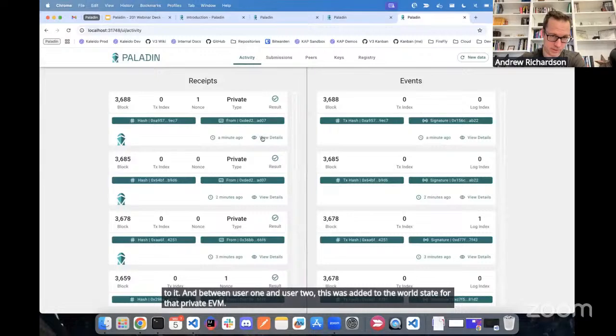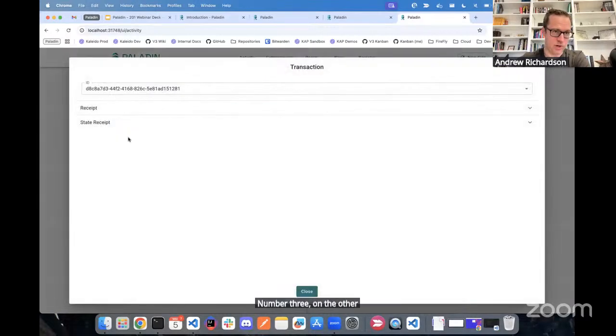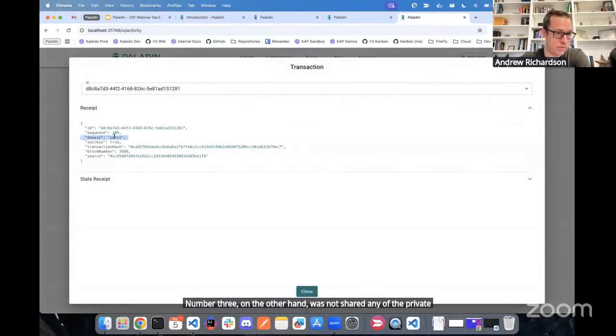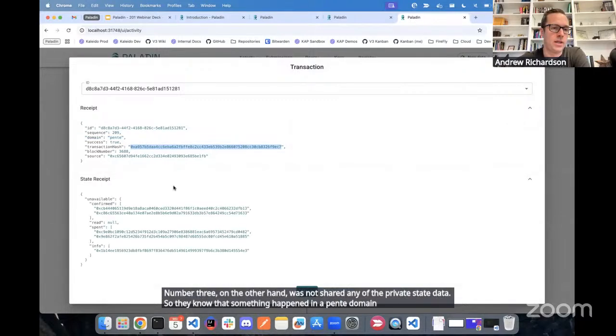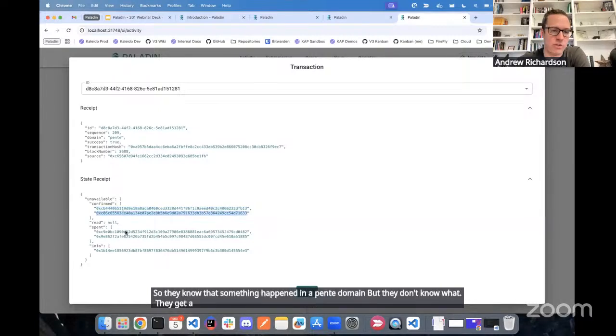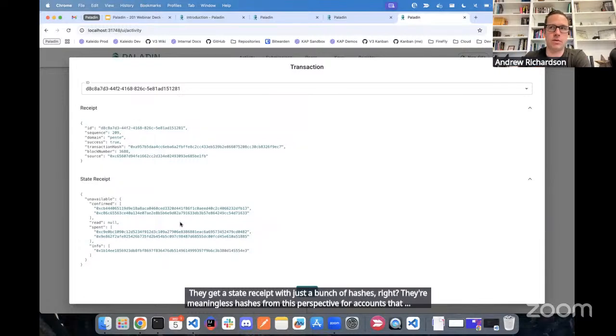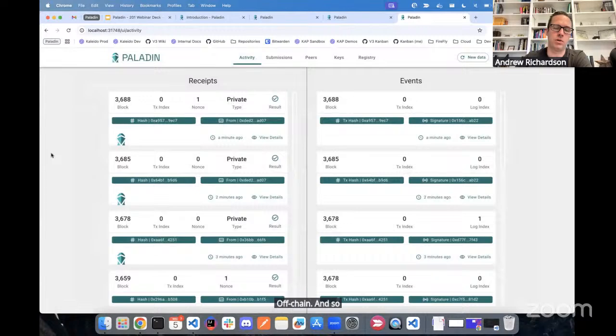Member 3, on the other hand, was not shared any of the private state data. So they know that something happened in a Pente domain, but they don't know what. They get a state receipt with just a bunch of hashes, right? They're meaningless hashes from this perspective for accounts that changed, but they don't have the bytecode. They don't have the details of what values were changed in that contract. That all was shared encrypted off-chain. And so member 3 can't construct the world state. So they effectively can't see this smart contract.